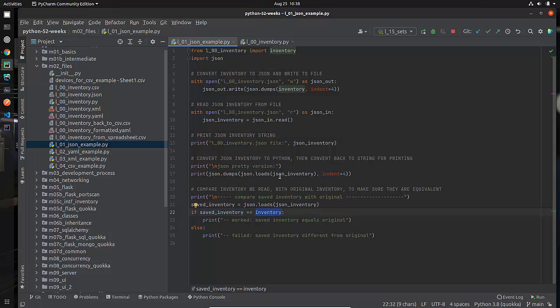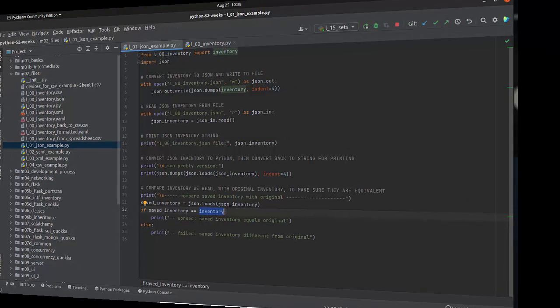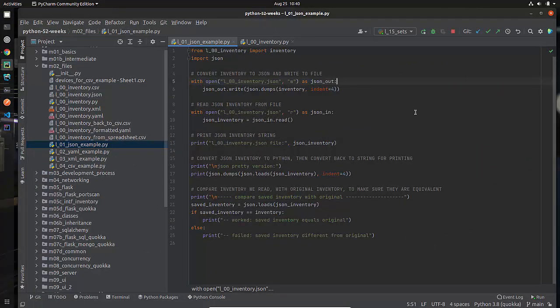Inventory is the original. And if it works, I'm going to say okay, that worked. And if it didn't, then I will print out an error message. And in the midst of this, which I'm going to describe next, are all of the JSON tools for making this happen. Now, I said all of the JSON tools. There really aren't that many.